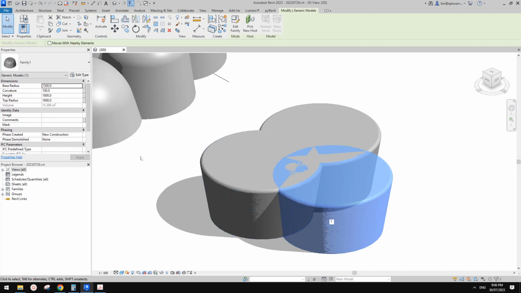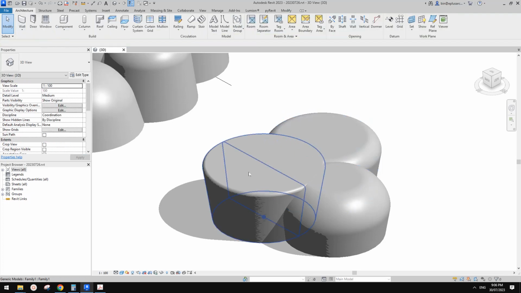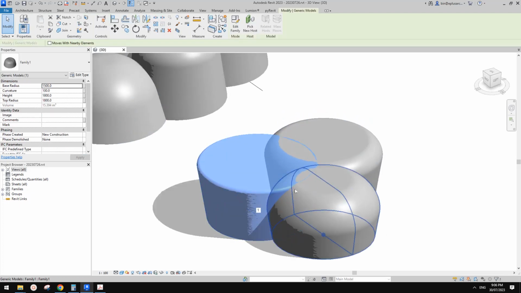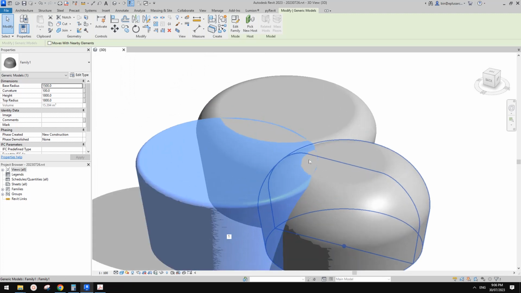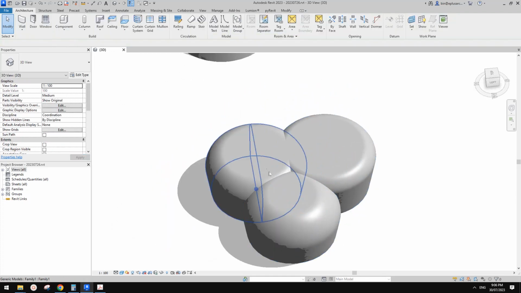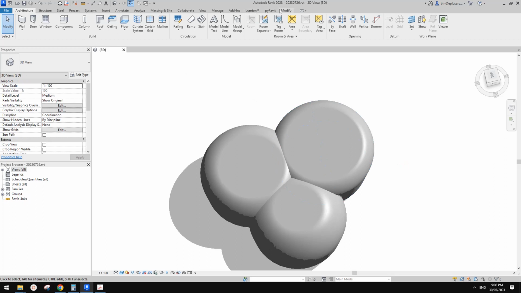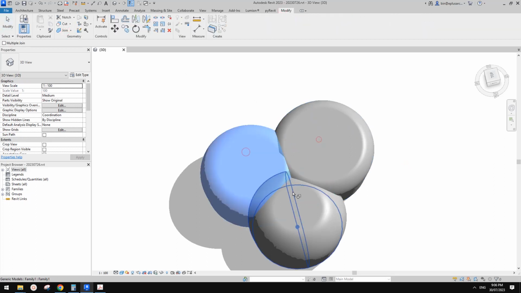So maybe let me just increase this, to reduce the possibility of having a surface that's very tangent. Let me change this one to 700 maybe. Okay, so I think this will work, so let's try join geometry.